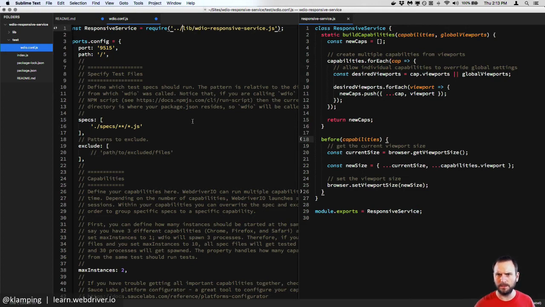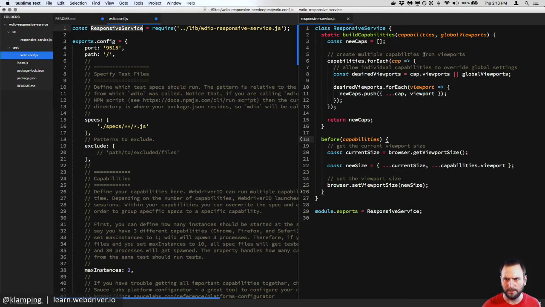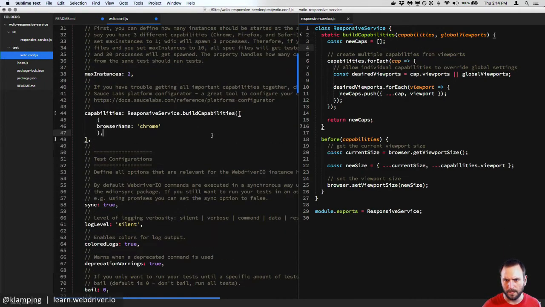So what this is going to do, it's going to go up into the lib folder and pull down the responsive service. And this example is going to be a little bit different from what goes into the README. This responsive service is going to have a static function on it called build capabilities that takes your capabilities and the viewports you want to build onto them. And this is for multiple capabilities, like if you wanted to have multiple browsers. So really I should have, well, I'll just have one. But if you had multiple browsers, it would help with that.